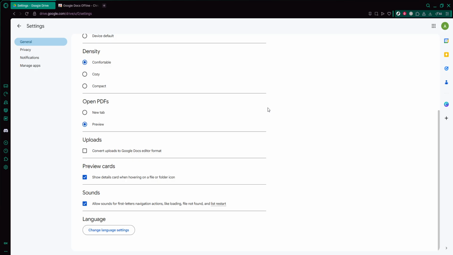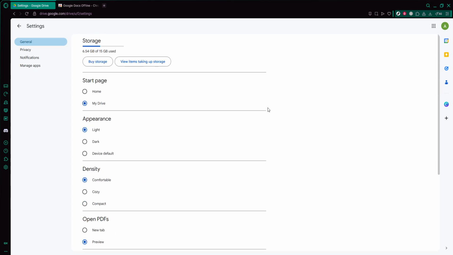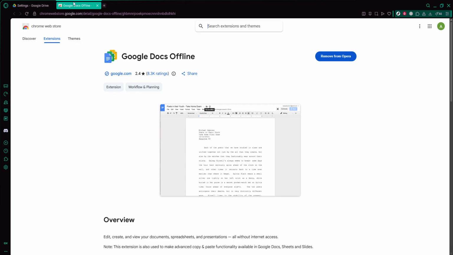At this point, Google Drive may prompt you to install the Google Docs offline extension if it isn't already installed in your browser. This extension is required for offline access to work properly in most Chromium-based browsers. If you see this prompt, click to install the extension, then follow the on-screen instructions from the browser's web store page. Allow it a moment to download and install.